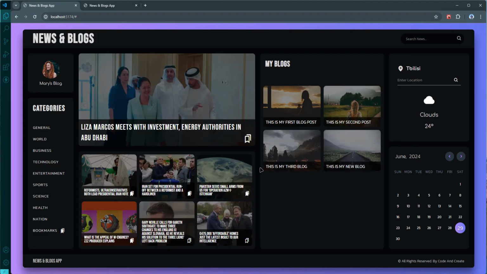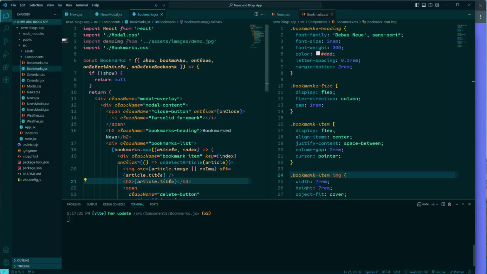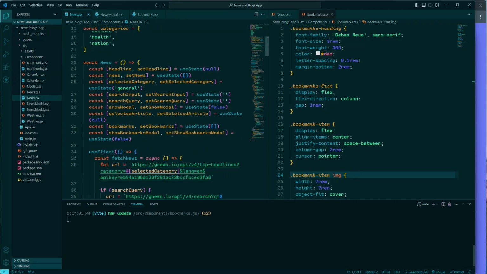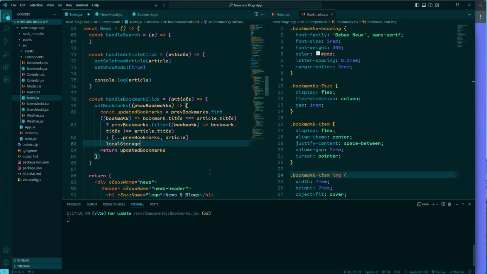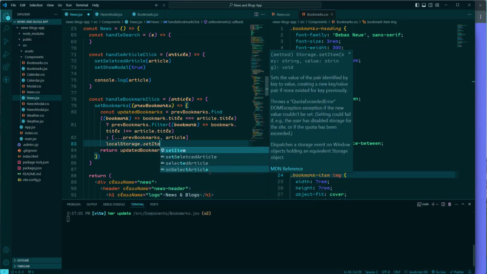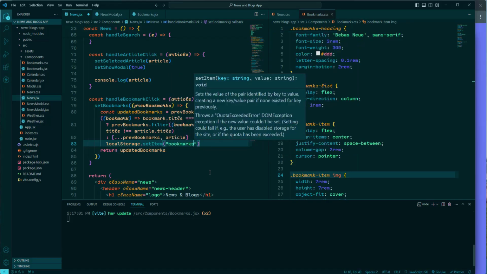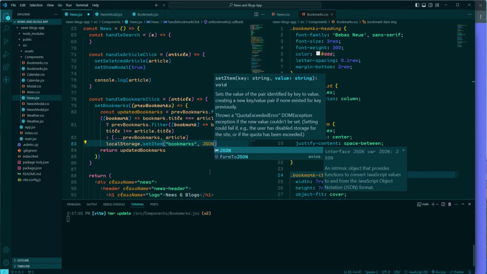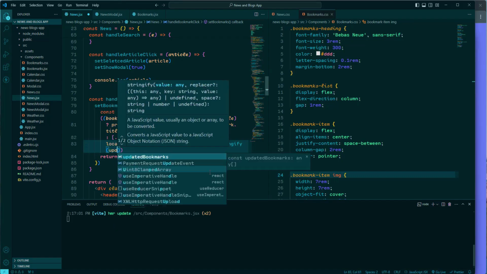Now let's move on to modifying our bookmarks part to add the local storage feature. So we will start by updating our handle bookmark function in the news.jsx file. So here we have handle bookmark click function, and I'm going to add here the following code: localStorage.setItem. Then we need bookmarks. Then we need JSON.stringify, and we have to pass here updatedBookmarks.